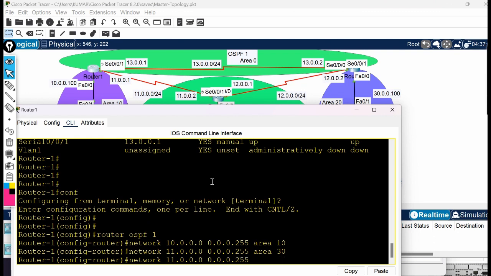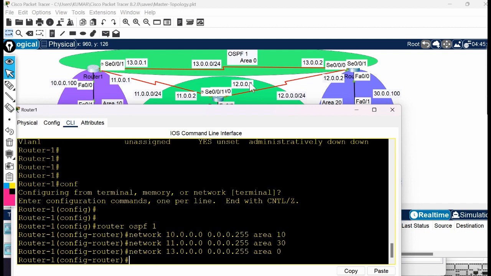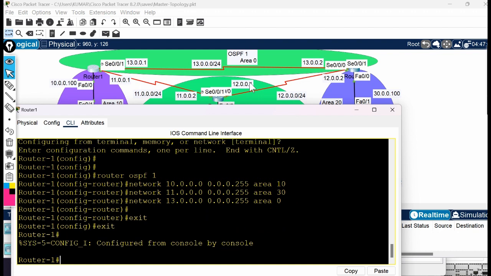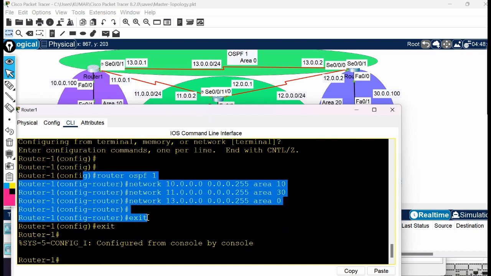I have one more network here, which is 13.0.0.0 with wildcard mask 0.0.0.255, and this is my area 0. That's what I am configuring here, area 0. Hit enter, and this is my OSPF configuration in router 1. So you can see in a single router itself I am running multiple areas. Fine. So this is how you can configure router 1.